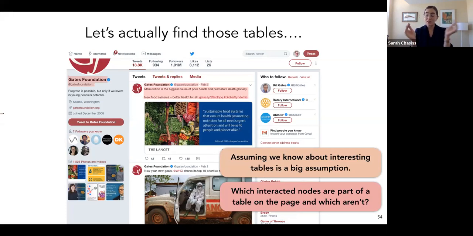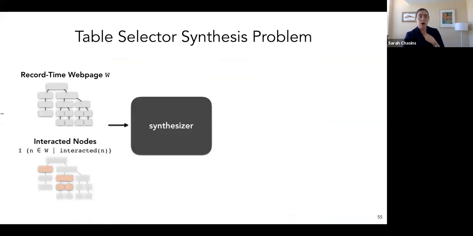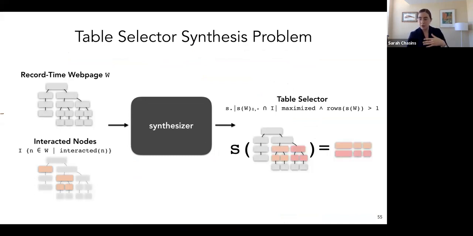But if we look at that smaller subset that are just the tweet related data, then we will find something. And so basically that's the same intuition that we're going to use for our table selector synthesis problem. But basically the problem is this: you get the record time web page, you get the set of interacted nodes, and you want to come back with a table that has multiple rows. You don't just want the trivial table that has all the interacted nodes in the first row, but no other nodes. You want to get something that includes as many of those interacted nodes as possible, but it's got to have multiple rows.